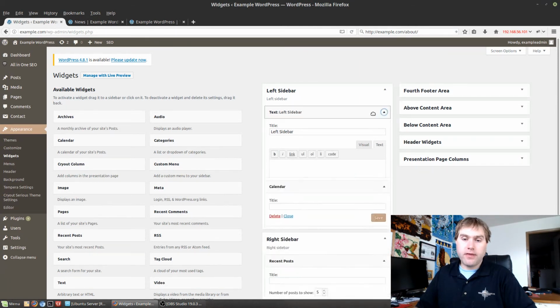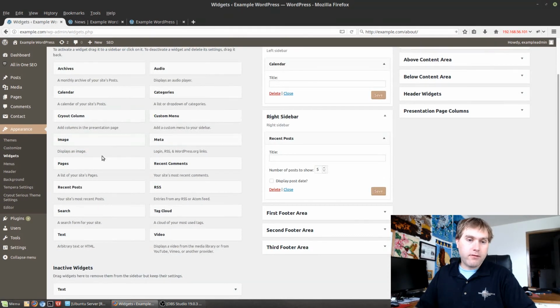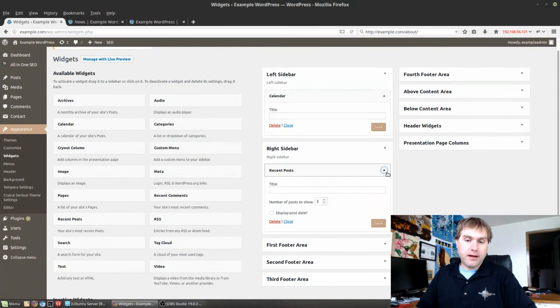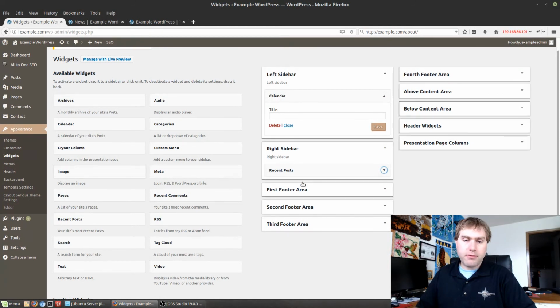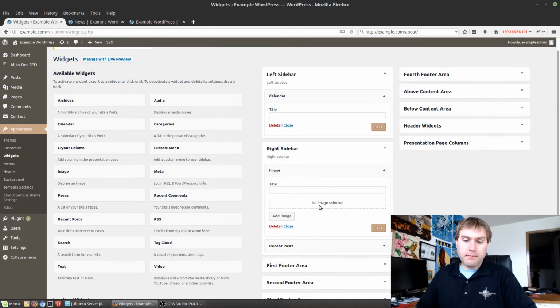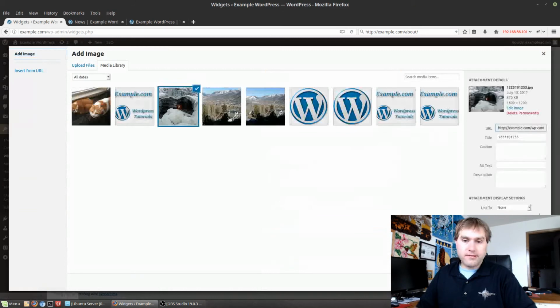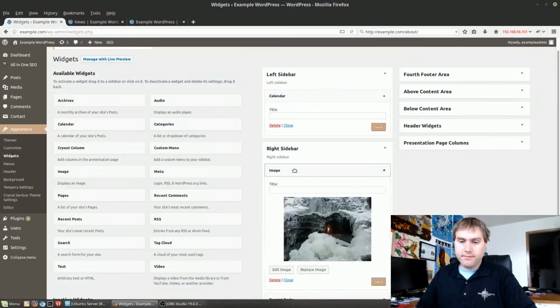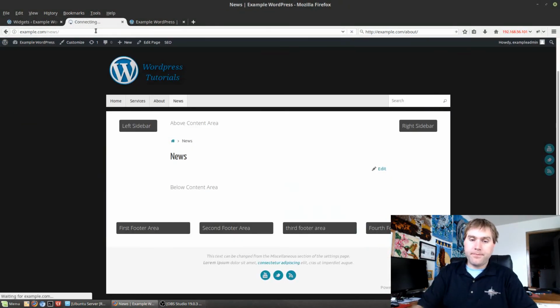Let's get rid of the left sidebar. So I'm just trying to find things that will appear either way. I don't think I'm going to have any recent posts show up. There might be one. Go ahead and play with the image widget because I've never used that before. Let's go ahead and add an image. Let's go with this image here. Hit save. And now let's go back to our news page, see what we get.